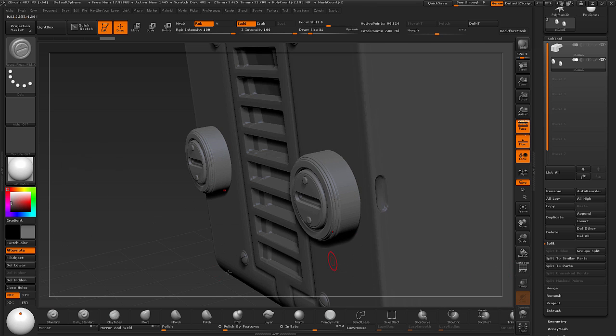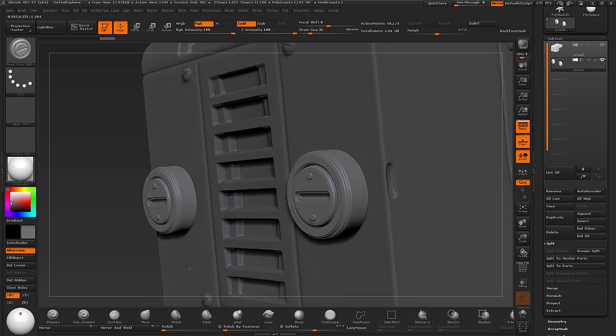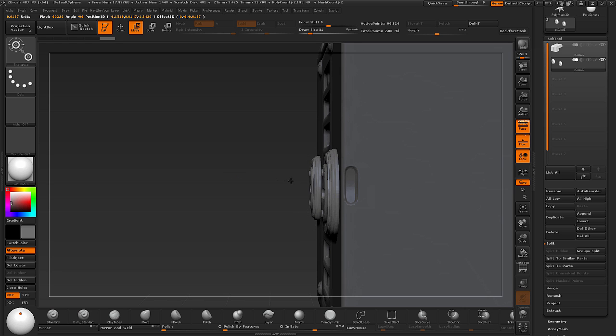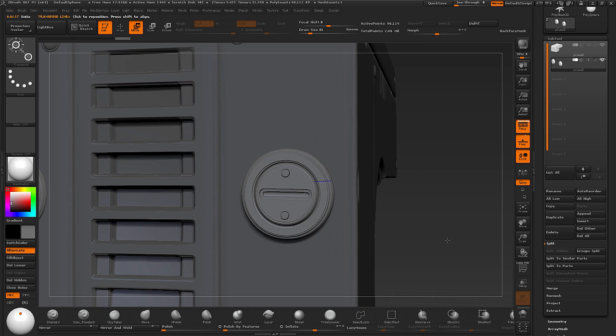I'll turn off solo so we can see both of these things together. So I can also take this and put it on the move transpose tool and then push it into the surface, kind of like this.